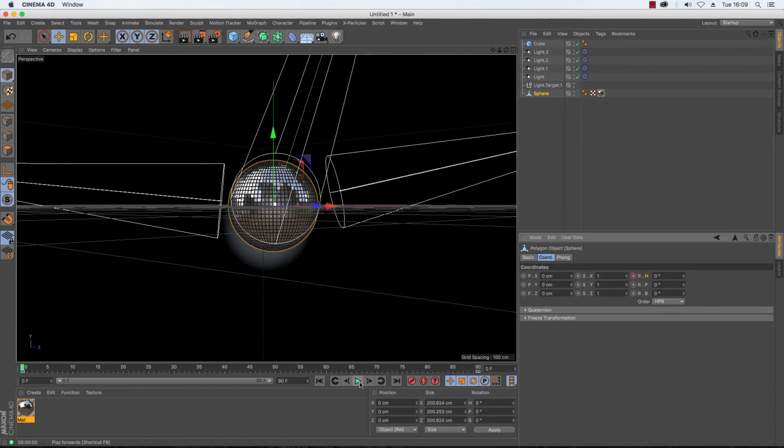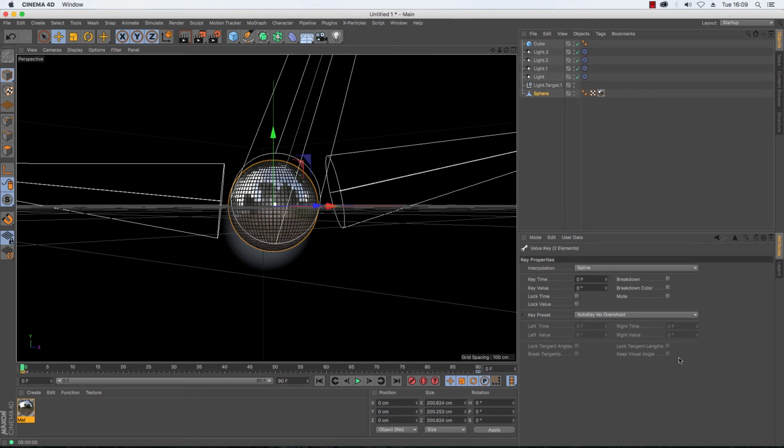it speeds up and slows down. That's because of Cinema 4D's ease in and ease out function. If I just quickly select that keyframe at the beginning, I can change its interpolation and I can change it from spline to linear. And that means that this ball will now stay at constant speed, rotating all the way through from beginning to end.